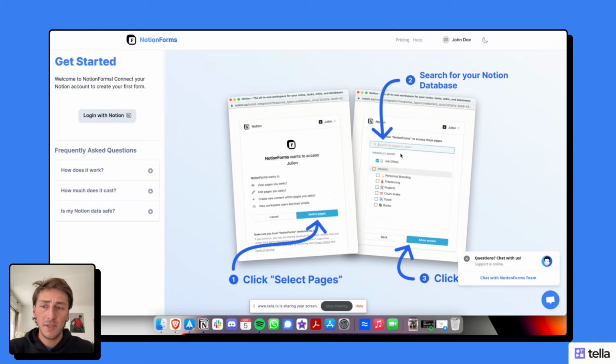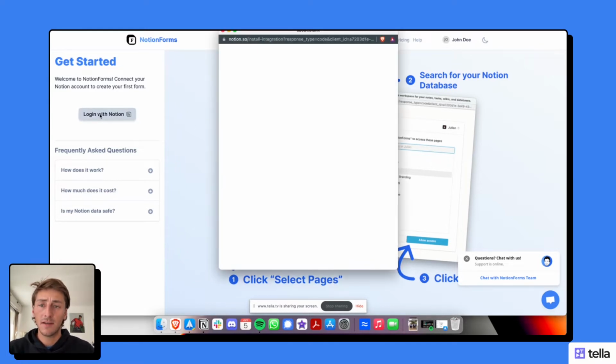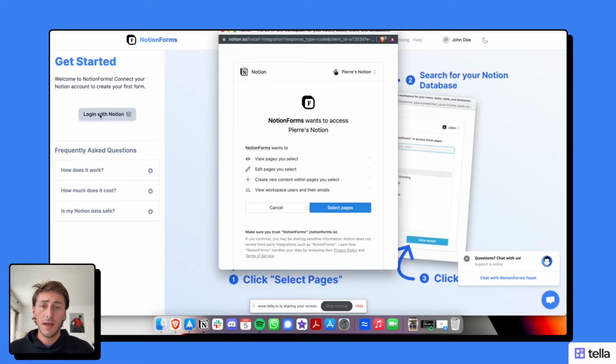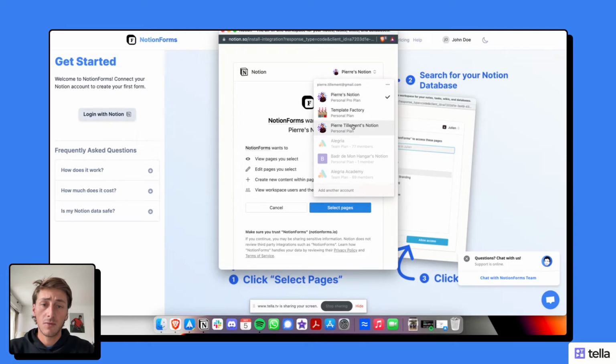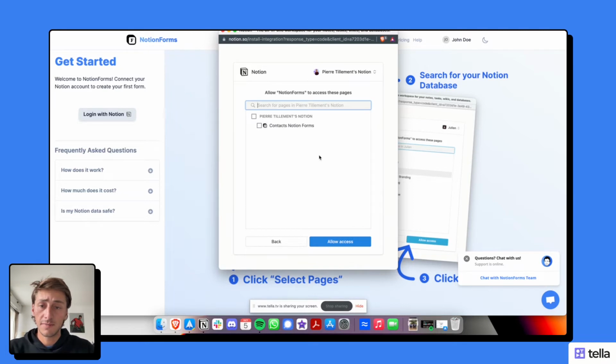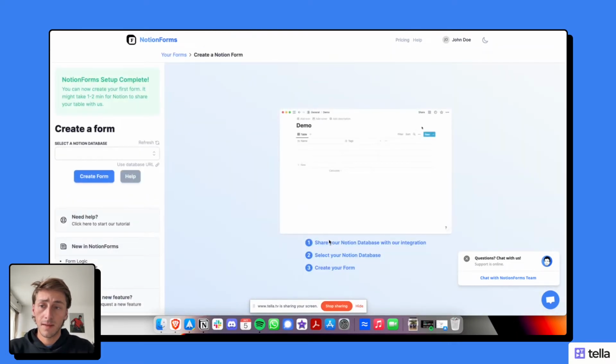NotionForms is then going to ask me to log in with Notion to connect the Forms account and my Notion account. So here from this pop-up, I can choose the workspace I want to connect with NotionForms. I'm going to then select the pages I want to connect. So here in this case, I just want to select all the pages. And from then, NotionForms is going to ask me to create my first form.